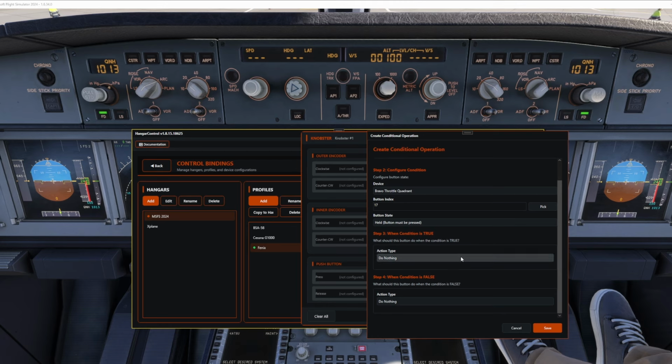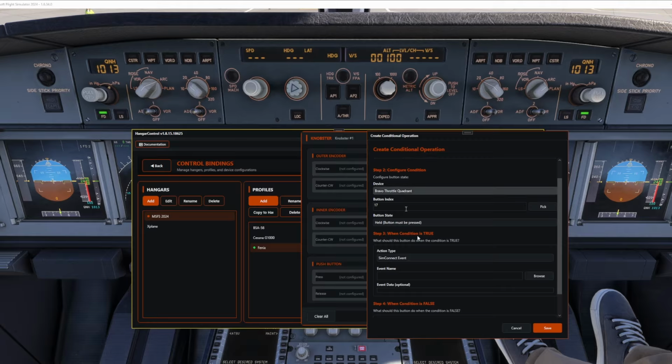Now, we can come back down into what do we want it to do? Action type. Well, it's going to be a SimConnect for this particular one. You see that we have the X-Plane controls here now too, but we're going to go for SimConnect. SimConnect is Microsoft Flight Simulator. X-Plane, probably don't need to explain that one. Doesn't matter which version. And now we need to find the commands.